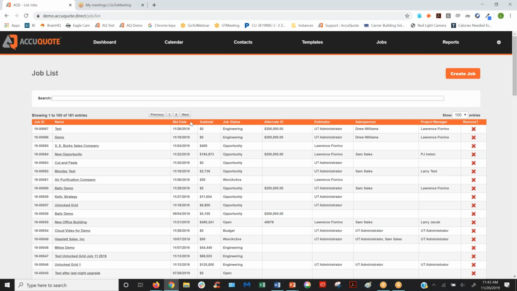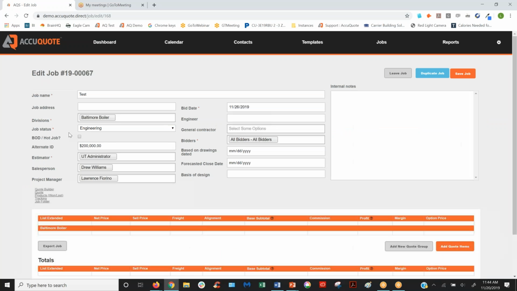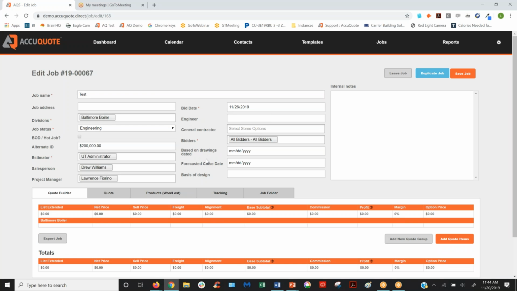Keep in mind, all of these columns are sortable if you just click on them. So if you want to sort by bid date or name or status or the value, the alternate ID, who it's assigned to, any of these columns, just click on them and they sort A to Z. Click on them again, they sort Z to A. Also, these are links. So if I click on this, it takes me to that job. So if I want to jump in, if I'm reviewing this list and I want to see a job or opportunity, all I have to do is look at it here.